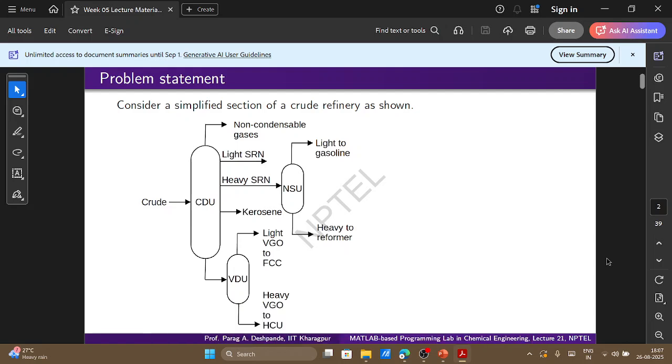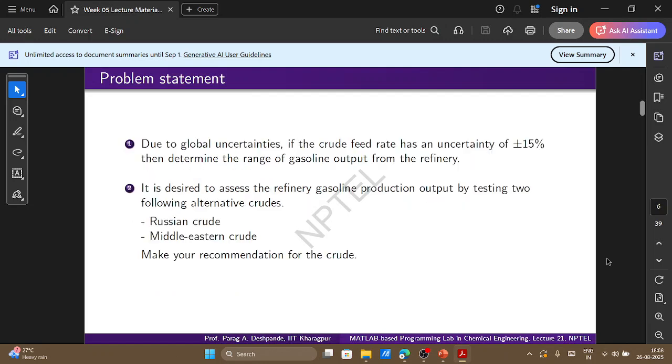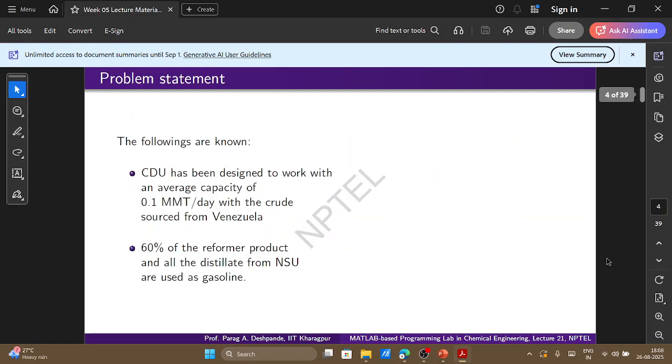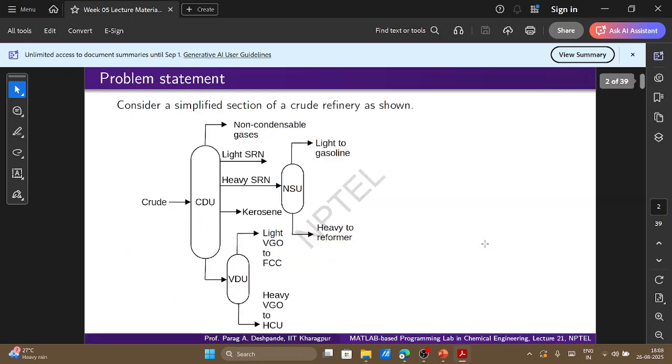In this example, various feed compositions as well as the crude composition have been provided. So you had three different crudes, one Russian crude and one Middle Eastern crude, whose compositions were given. So you have a feed composition for that, and you have product compositions for all these streams also. Then what you have to do is a basic mass balance, and then find out the flow rates for each of these streams, right?